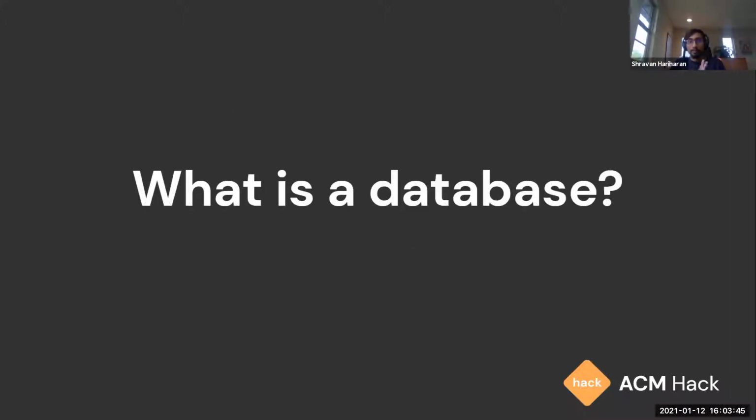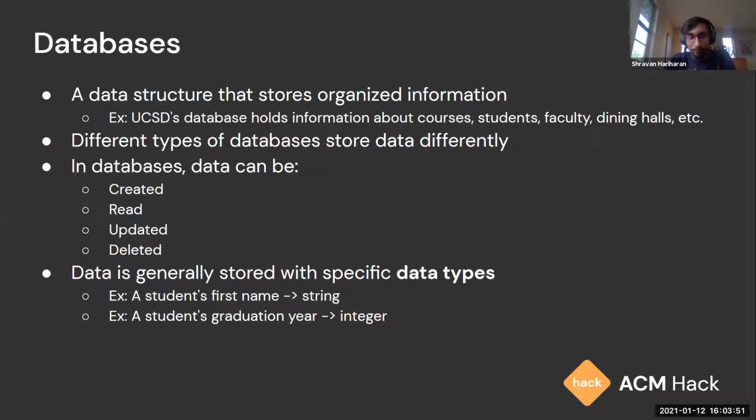Okay, so let's go ahead and first talk about what exactly a database is. At a very high level, all a database is, is a data structure that stores organized information. For example, we can think of UCSD's database as a data structure that holds all the information about UCSD's courses, its students, its faculty, dining halls, etc. And it'll hold very specific information about each of these entities. For students, it would hold first names, last names, PIDs, graduation years, all that kind of stuff.